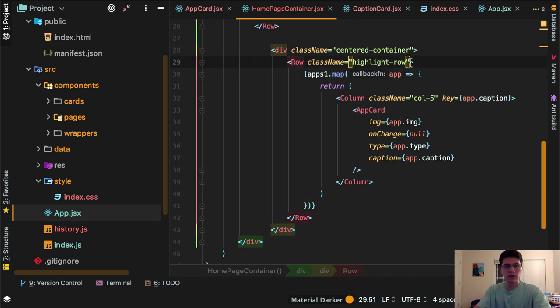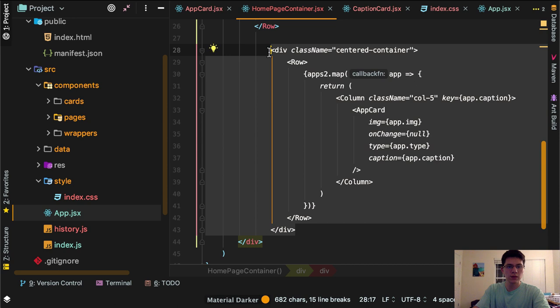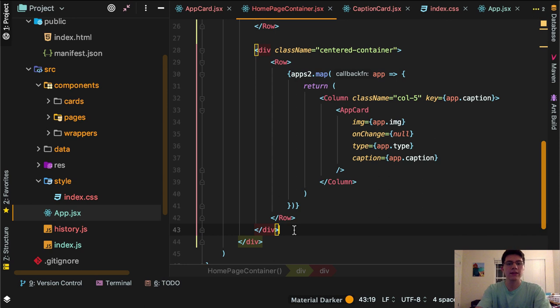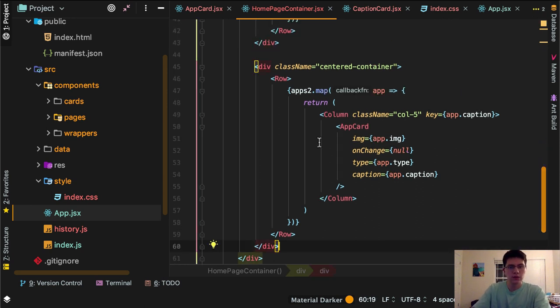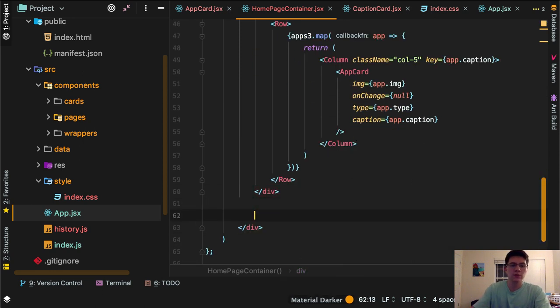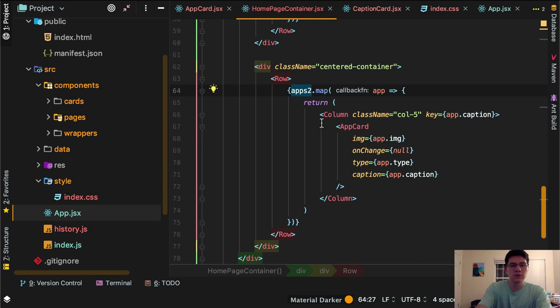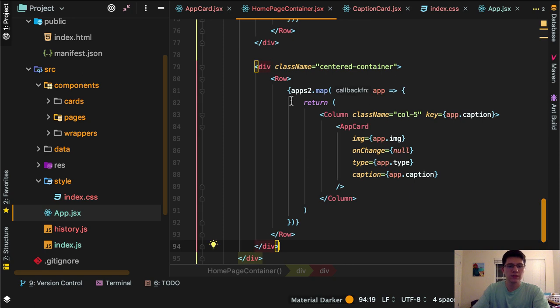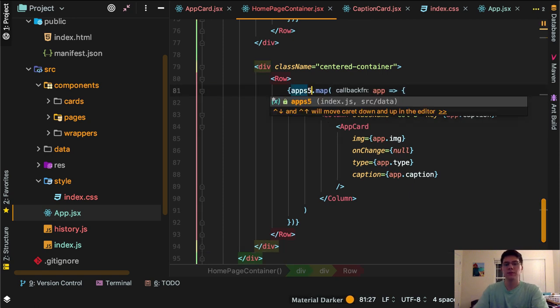So now that we're looking at the second row, let's take this out. We're going to do apps2.map. All of this is going to be exactly the same. And that's going to be our second row. So now we can go ahead and copy and paste this for all of the rows. So this is apps2 now. We're going to rename this to apps3. Scroll down, create a little bit more space. Instead of apps2, let's call this apps4. And then scroll down, create a little space. And instead of calling this apps2, let's call this apps5.